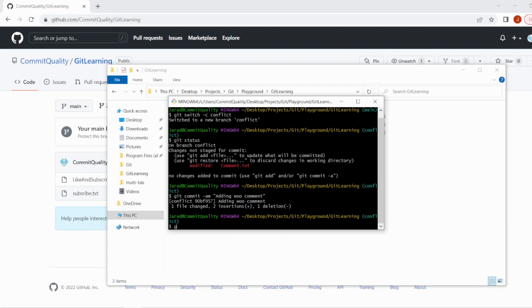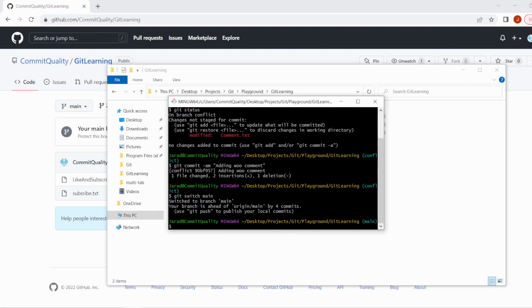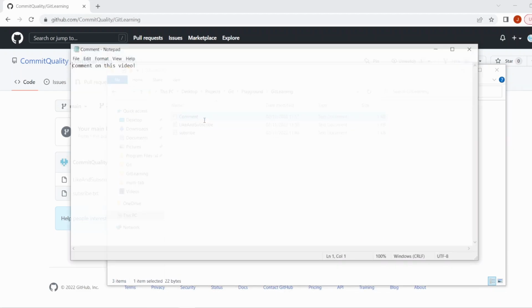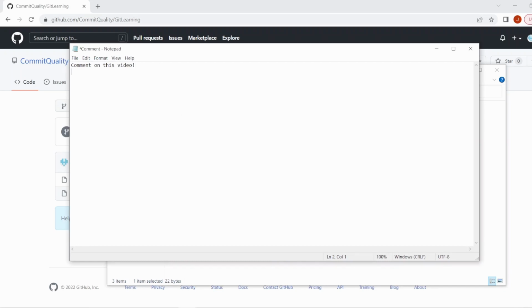Great. So now what we can do is switch back to master or main. I keep saying master, but it's main. We're on main, and what I want to do inside here, I want to make another change to this comment file, say in cause a conflict. I'll save that.